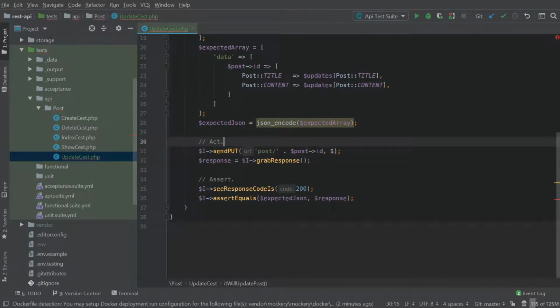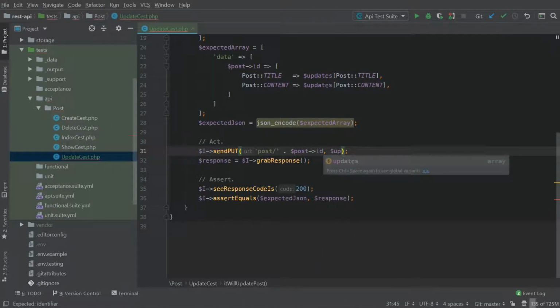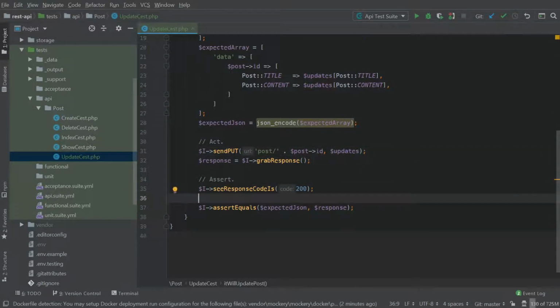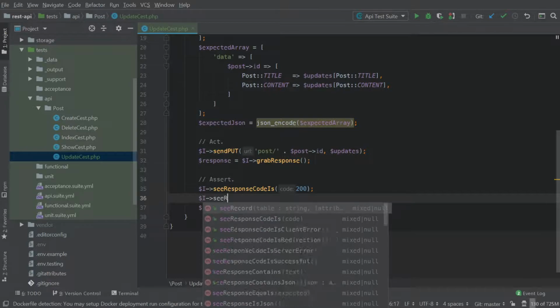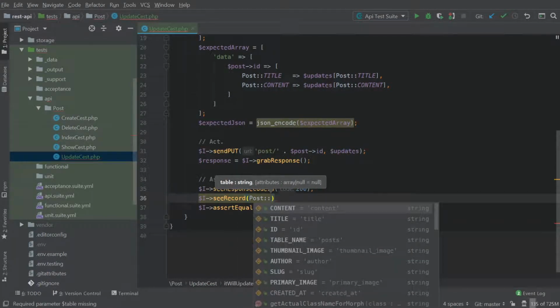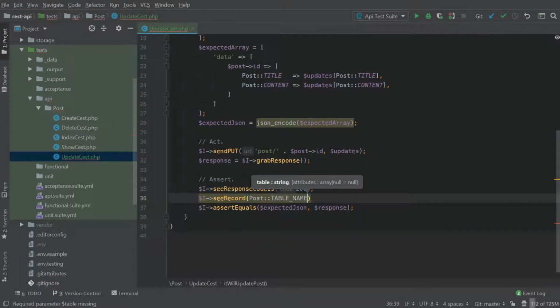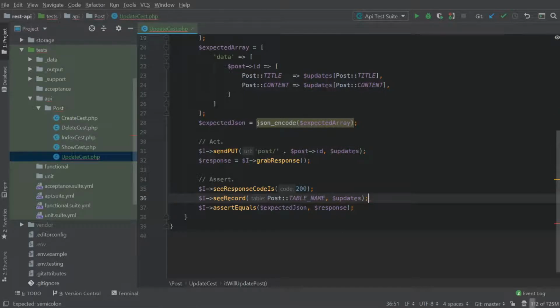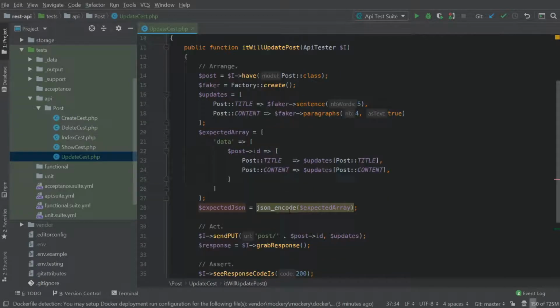But all we need to do extra is actually pass in the data that we want to update the record with. So we have updates. Okay, so we're going to keep grab response. We're going to keep response code as well as the assert equals. But we're also going to add in I see record because now we want to query the database again to see if the database record has been updated. So we do table name and we use our updates as the data to compare against. Okay, so test is looking all right.